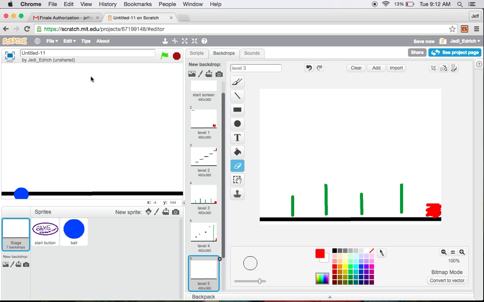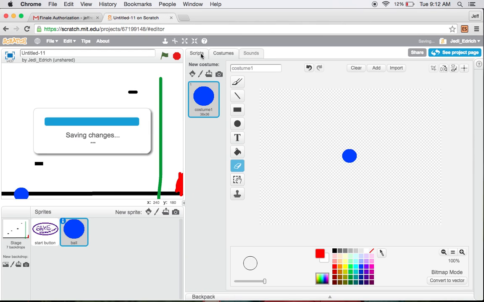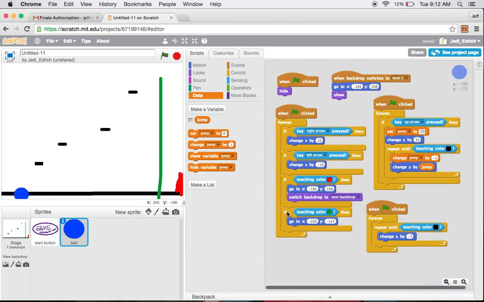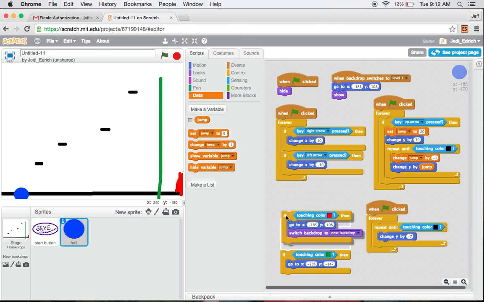And now what we're going to do is I'm going to go back a level. I'm going to go back to this one. And I'm just going to press stop, and I'm going to click on my ball, and I'm going to go to scripts. And so now we need to make these two scripts. So let me pull these out again so you can see them.